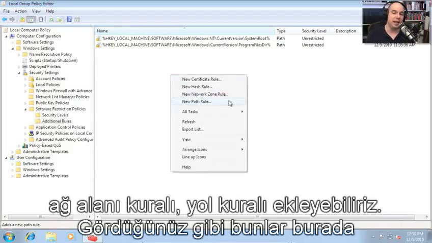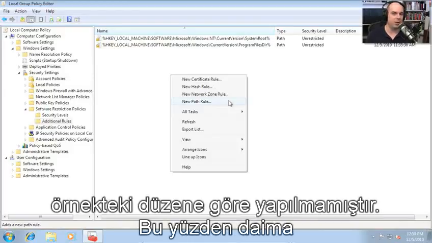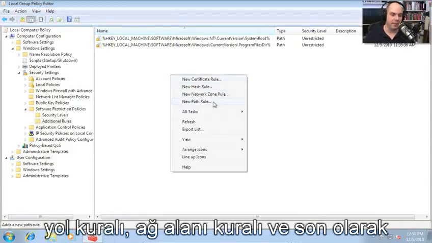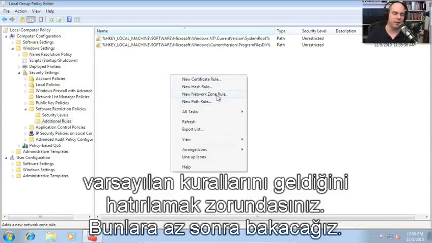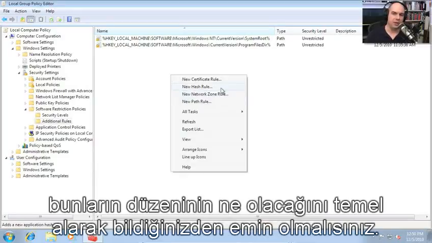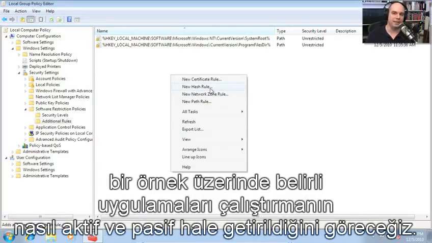Notice that these are in here in alphabetical order. They're not in here by the order of precedence. So you always have to remember that hash rules are considered first, then certificate rules, then path rules, then network zone rules, and then finally whatever your default rules will be, that we'll look at in a moment. So if you're setting these up and adding a certain rule type, make sure you understand the order they're going to be in, and then you can choose the proper type and add some. When we get near the end of this video, we'll run through an example of how we can enable or disable certain applications to run.